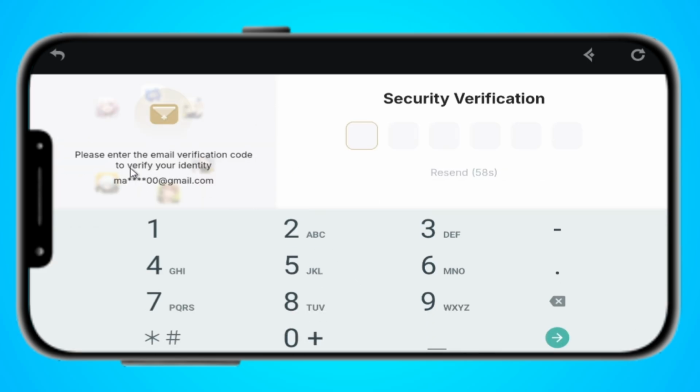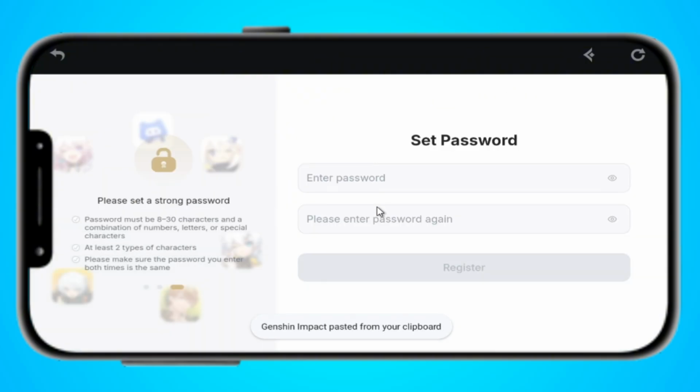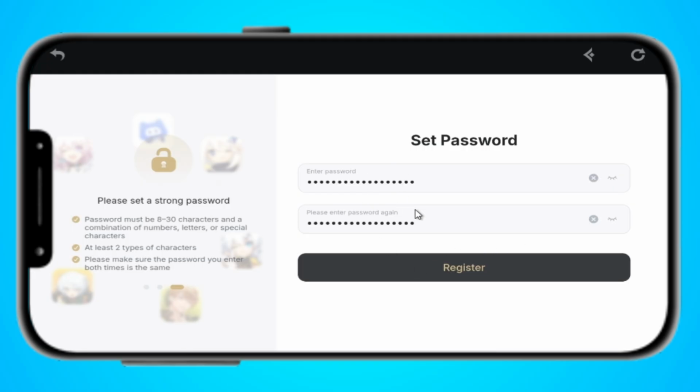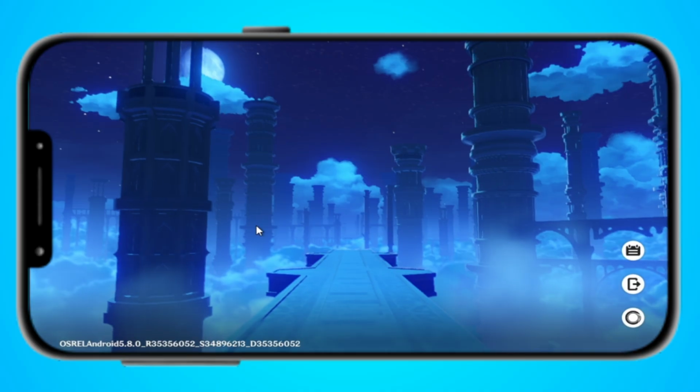Wait for it. Now it says, please enter the email verification code to verify your identity. So just go ahead and open up your email and then paste the code in here. And once that's done, go ahead and enter your preferred password and just copy the same password in here. Once that's done, just hit Register, and wait for it.